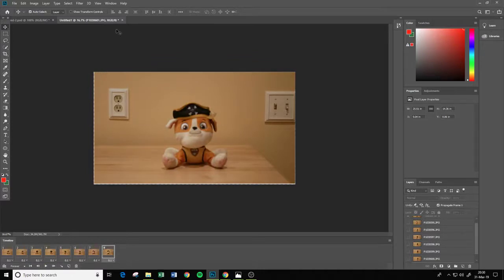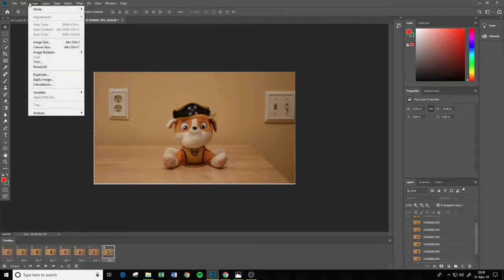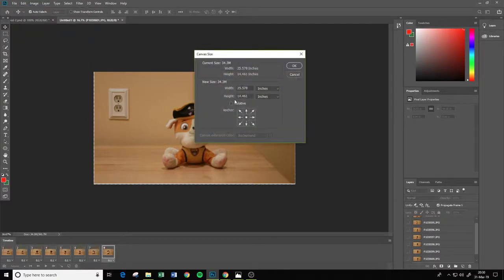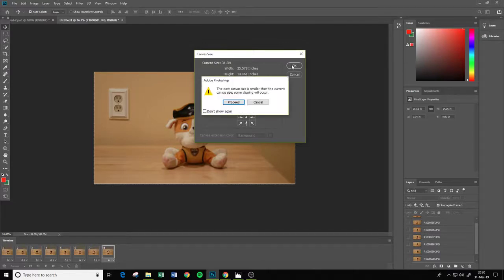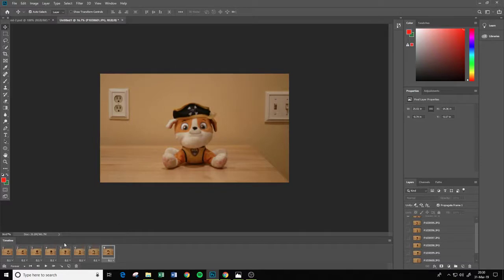I do have to crop some of this out, so I'm going to go down to image, canvas size, and I'm just going to move mine down 24 by 14, which will just take out the edges there. Proceed. So now if we see, nothing gets damaged.